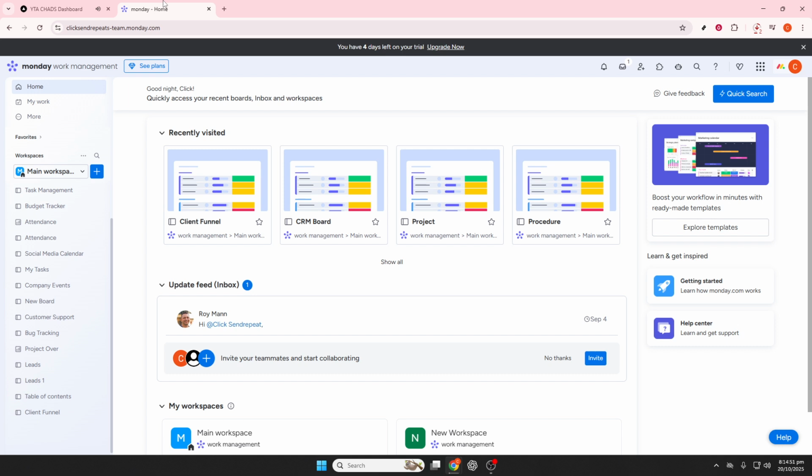Once you're in your workspace, open the board you'd like to copy. This could be anything from Client Projects 2024 to Marketing Campaign Tracker or whatever specific project board you're working with. It's important to have the right board open since this is going to be your starting point.